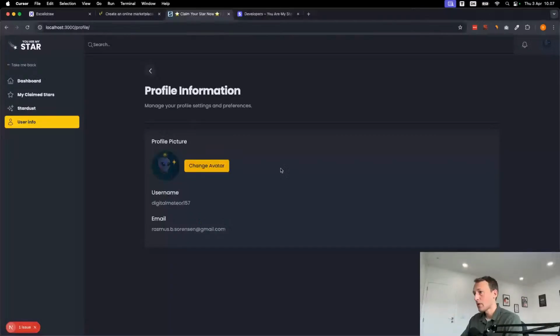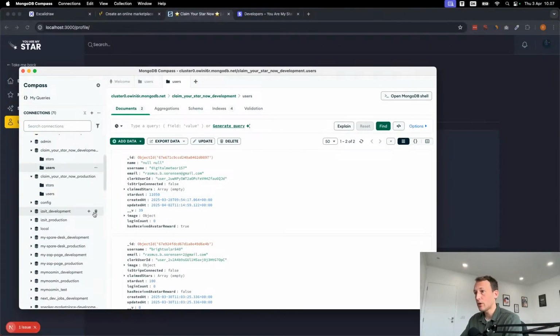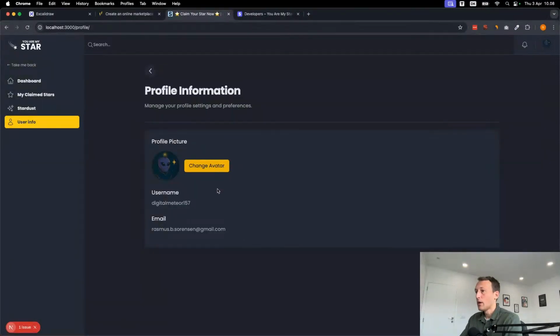So of course, from the model here, right? So here you can see on my user, I have 11,050 Stardust. Okay, so I also get more Stardust. Yeah, that's true. So the first time I choose an avatar, it's doing that, right? Cool.